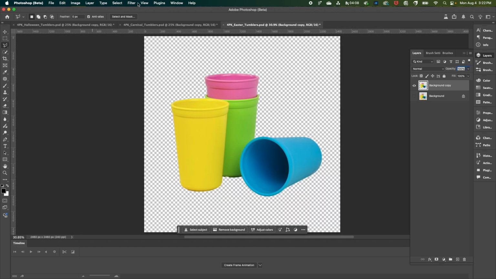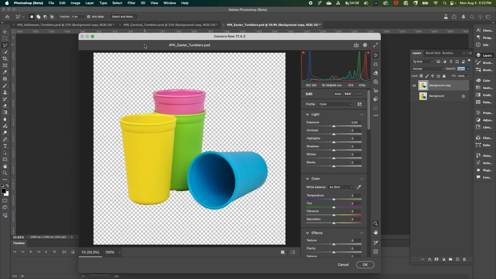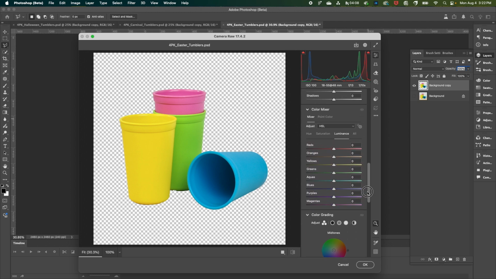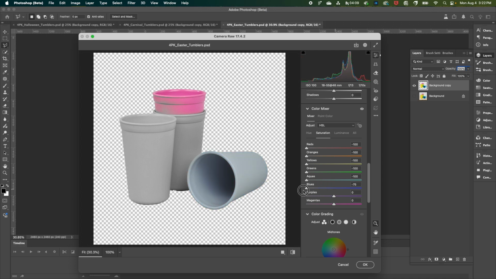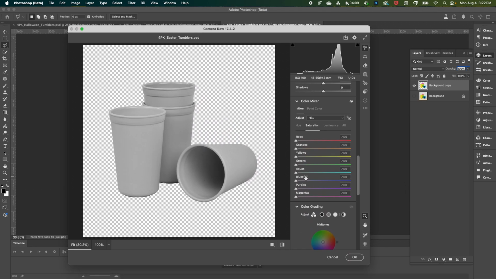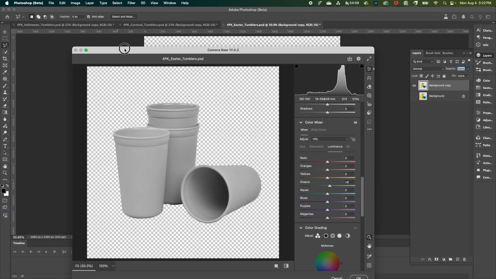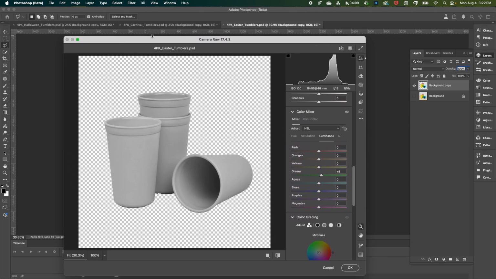So what I would normally do is go up to Filter, Camera Raw Filter. These are settings that you would see in Adobe Lightroom too, but I would go here to Color Mixer, and I basically go to Saturation and just take the saturation down on everything. After I do that, I would also go to Luminance and match up the grayscale values so that everything is close, so that if I had all four the same color cups, they would all look like they're the same color cups.